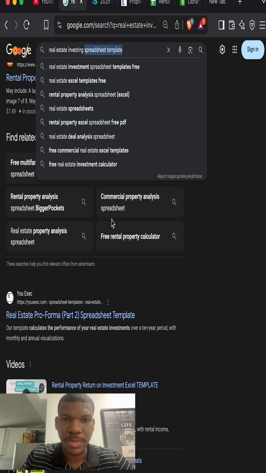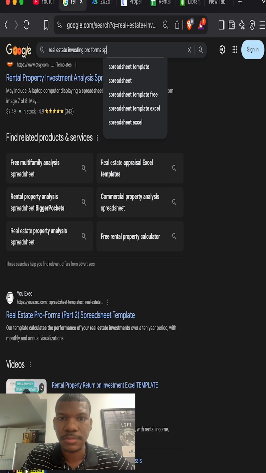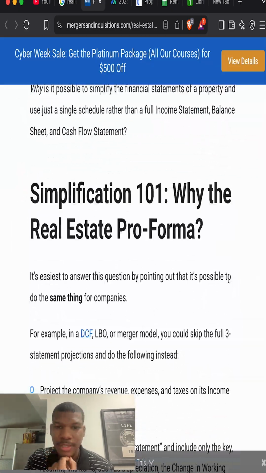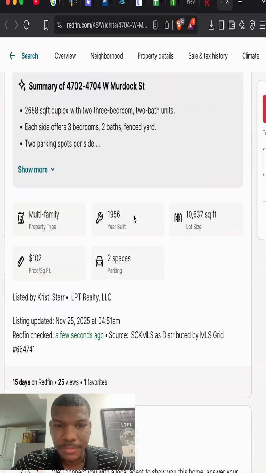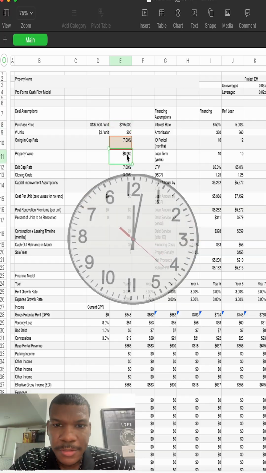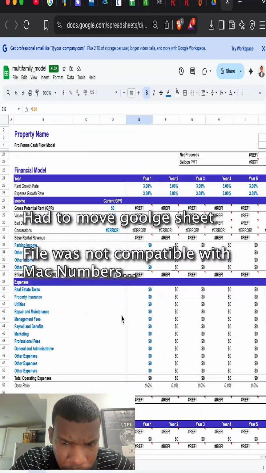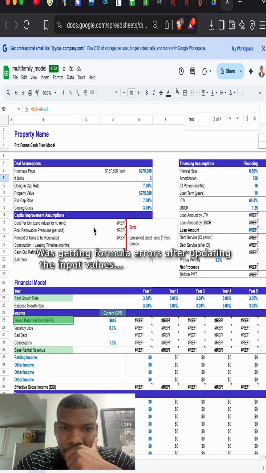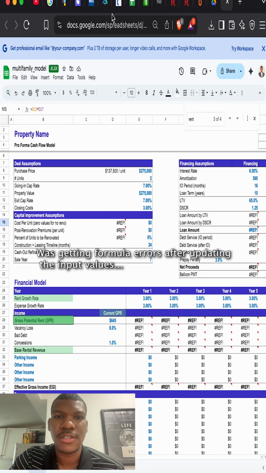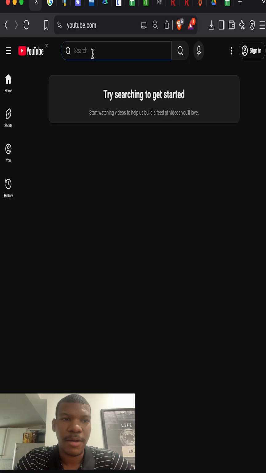Let's go maybe type in pro forma. Deal assumptions are all filled in. It also could be because I'm not using Excel. So let's go and find another one. I think another way that I like to find resources for real estate investing is through YouTube.